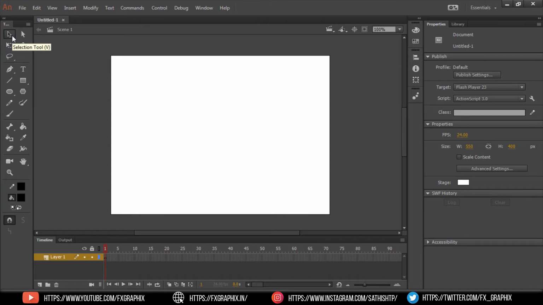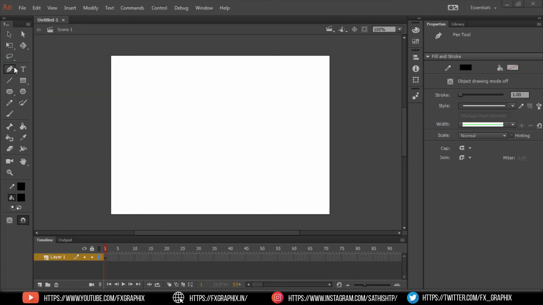Selection tool, V, selecting whole objects and moving them. Subselection tool, selecting partial objects. Free transform, scale, rotate, and skew an object. Lasso tool, selecting irregular shaped pieces of an object. Pen tool, drawing non-straight and curved lines. Text tool, T, inputting a text box onto the stage.